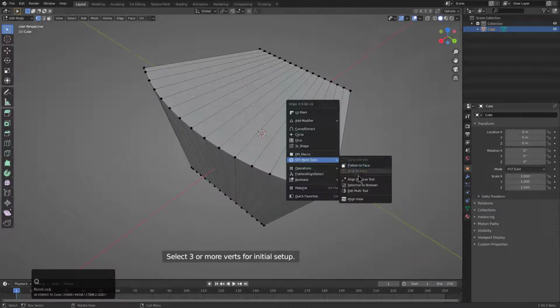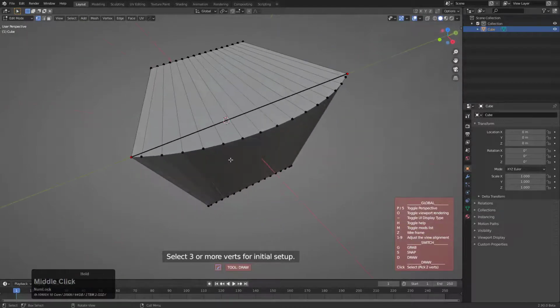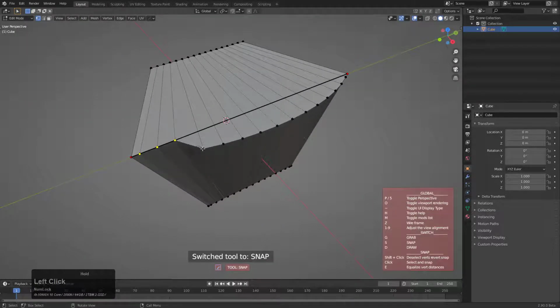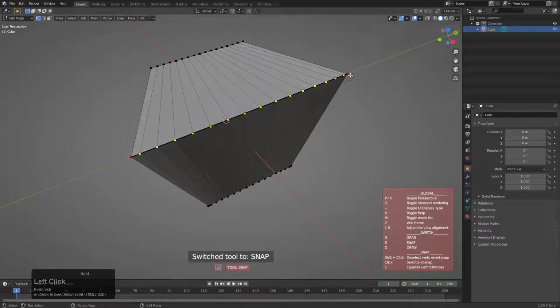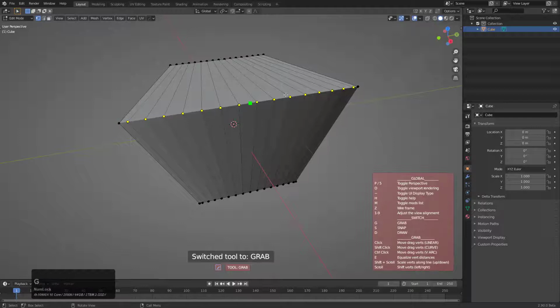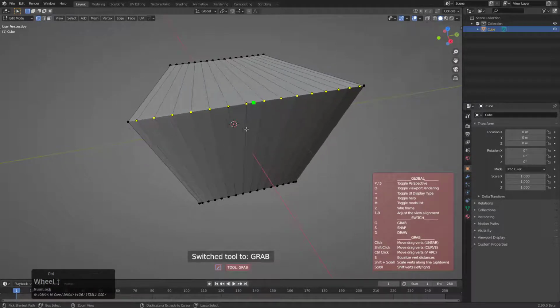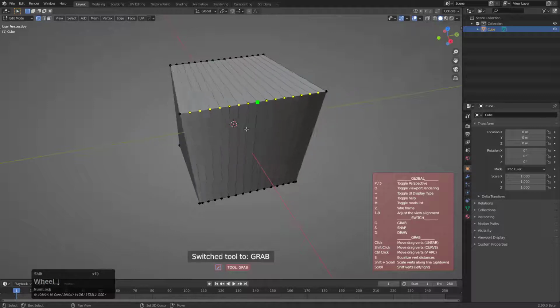I don't know why it's having issues selecting this final point. And we select that one, switch to snap. And now we are actually able to snap it to a line because we have the right selection order. If we press G, we can switch to grab. If we hold control and we roll the wheel, we can actually position it where we need to. But if we shift scroll, we can actually scale this back to where we had it.